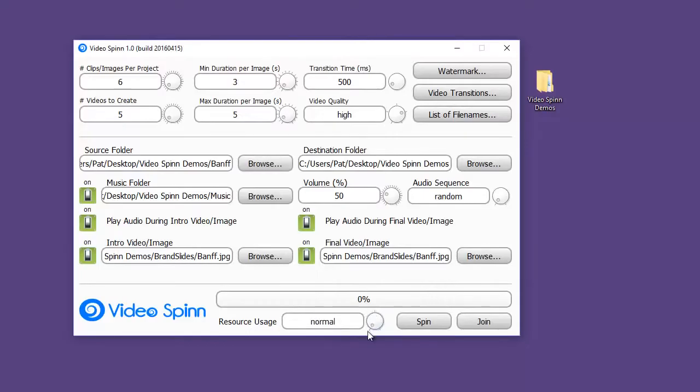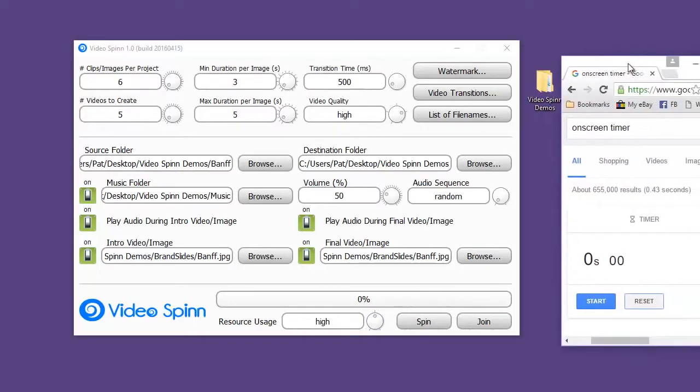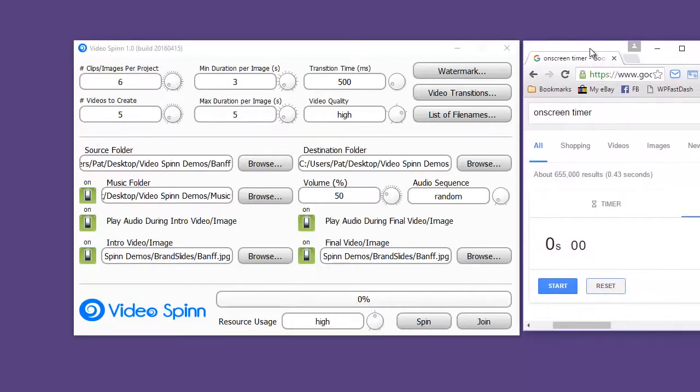Then we can set how much of the system resource you want to use, normal if you're going to do extra work while you're doing this, high, or even maximum. I'm going to put it on high because we're recording here. I don't want it to totally screw up my recording. And what I'm going to do, I'm not going to make you watch it actually create the videos, but I have Google's on-screen timer here. So I'm going to start it and then start the timer. I'll pause this video, and then as soon as it's going to finish, I'll come back on so you can see how long it took to create these 5 videos.